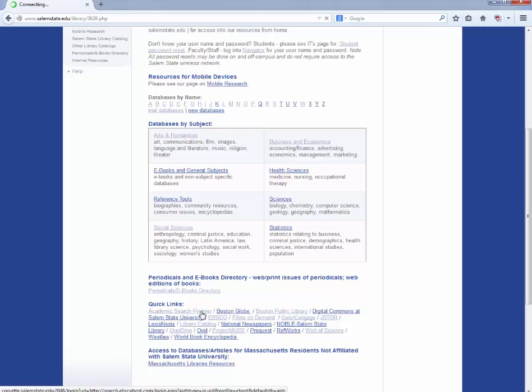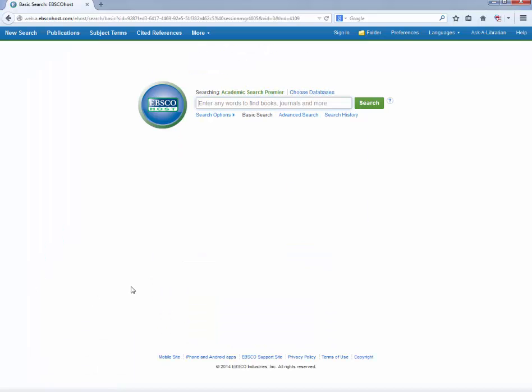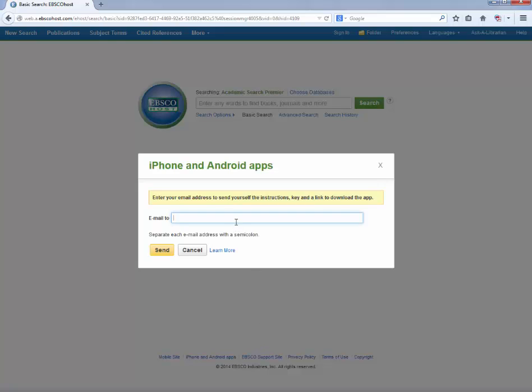In doing so, we'll want to find a link on the bottom of the page that says iPhone and Android apps, right here. In so doing, it allows us to type in our email address so that we can get an activation code sent to us from EBSCO. But in order to do this, we need to type in the email address that's associated with our institution. In this case, the email address associated with Salem State University. This is important for authentication. After you do so, click Send.